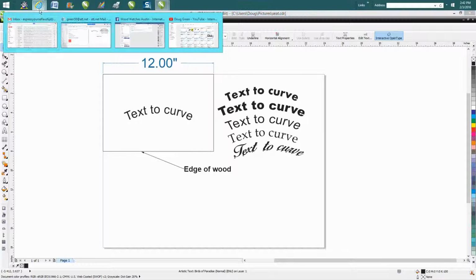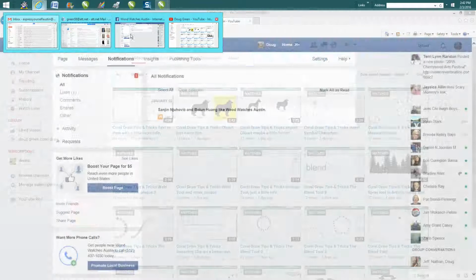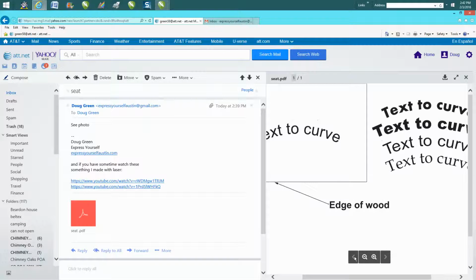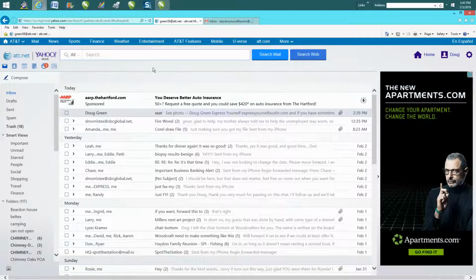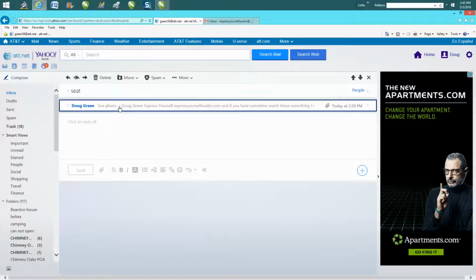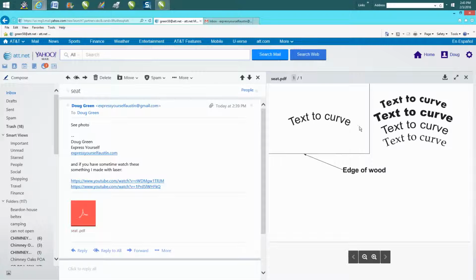Then you go to your email, and you email it to somebody. And then this is what it looks like when they get the email. I sent it to myself, but this is a picture, and they can actually enlarge it and look at it and make sure they're happy and move it around. They open up the email, they get a PDF, they tap on the PDF, and they get a picture of it. So that's the best way I've found. Most emails will open PDFs, I would think.